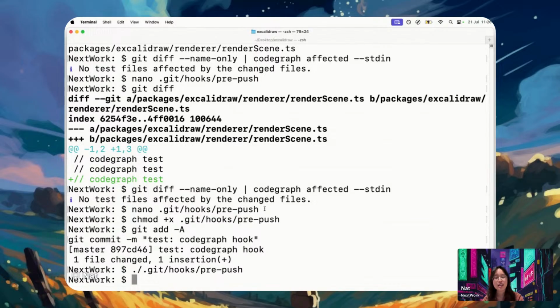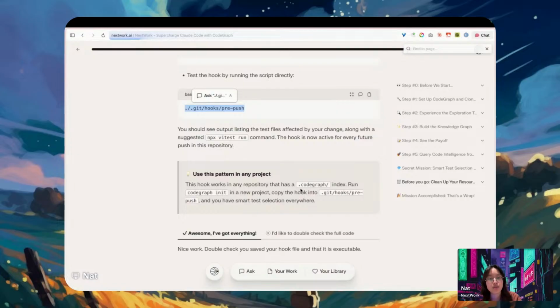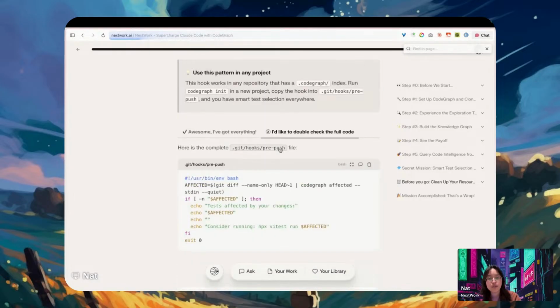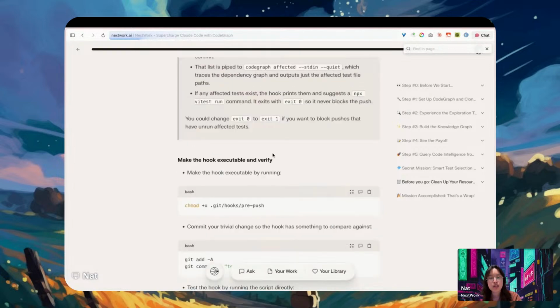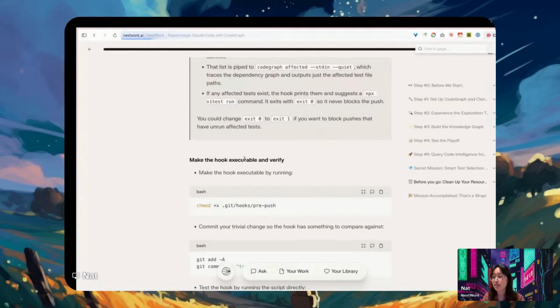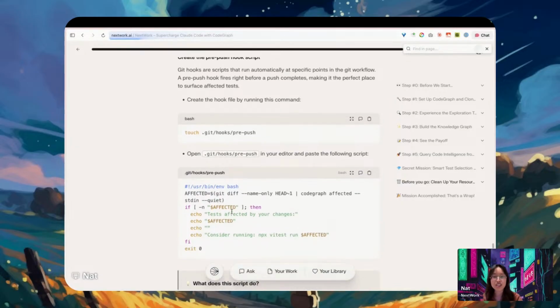Nothing happened. I think we still have nothing show. You should see the output list the test files affected by a change along with a suggested command. Yeah, unfortunately, I don't think that worked for us. So maybe we can first use ask to mention that it keeps saying no test files were affected by the changed files, and maybe ask for a more dramatic change to the Excalibur code base so we can see if tests are affected by a more dramatic change.